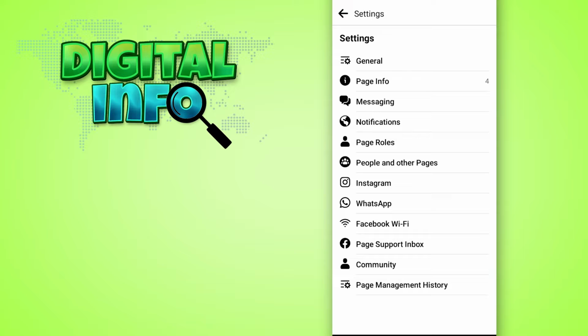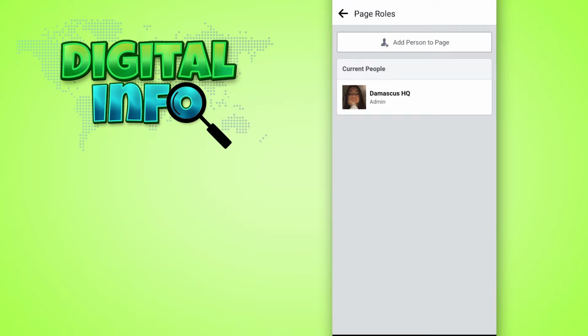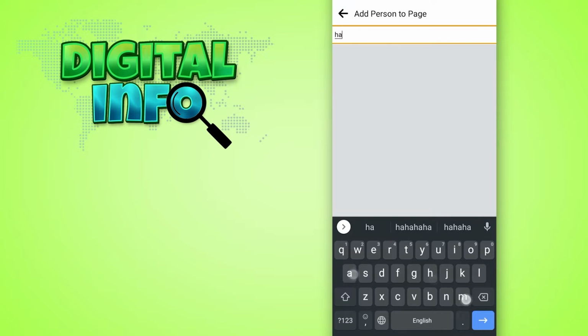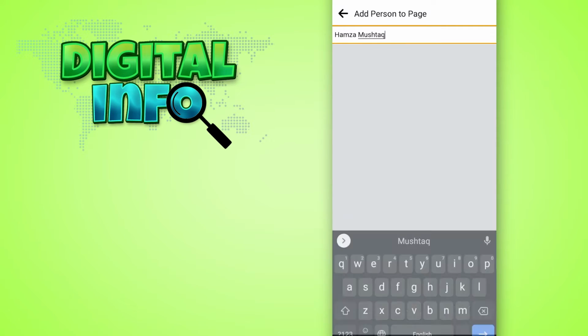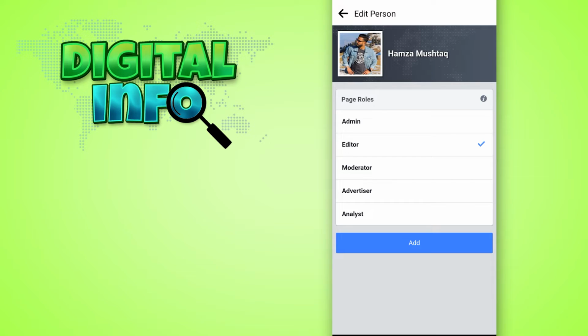and in the below sections you just simply click on page roles, and here you see the option of add person to page. So simply click on that and type the name of the person which you want to make admin. So I want to make this person, and here you see the page roles as you just make an admin, editor, moderator, advertiser, analyst. So it's up to you. So I want to make him admin and then click on add.